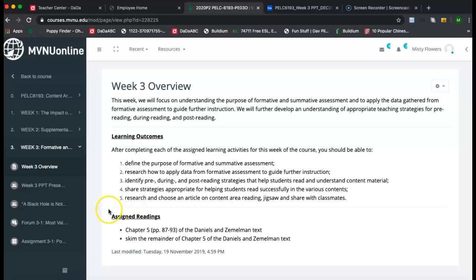Your assigned reading for this week is to carefully read pages 87 through 93 in Chapter 5 of Subjects Matter, which is Tools for Thinking, Reading Strategies Across the Curriculum. The rest of Chapter 5, you can just skim that chapter.